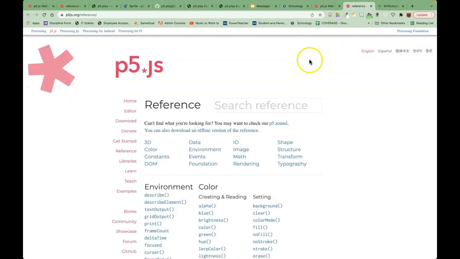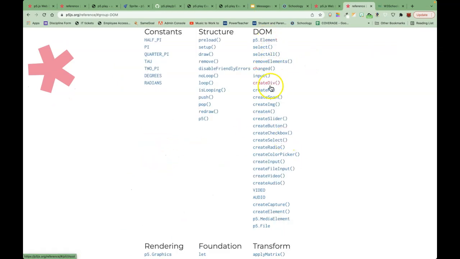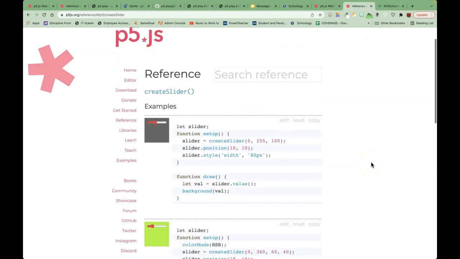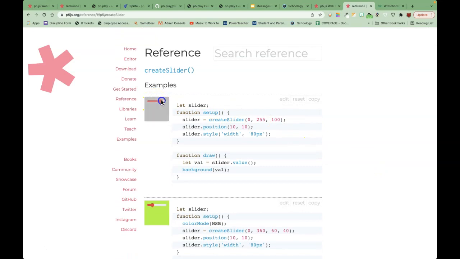All right, so let's look at DOM objects real quick. If we go down to DOM, any one of these is a DOM object. So let's just review. We're going to start with a slider. This is maybe one of the hardest ones to play with because it doesn't want to operate. With a slider, we can have a start value, an end value, and how fast it's incrementing.